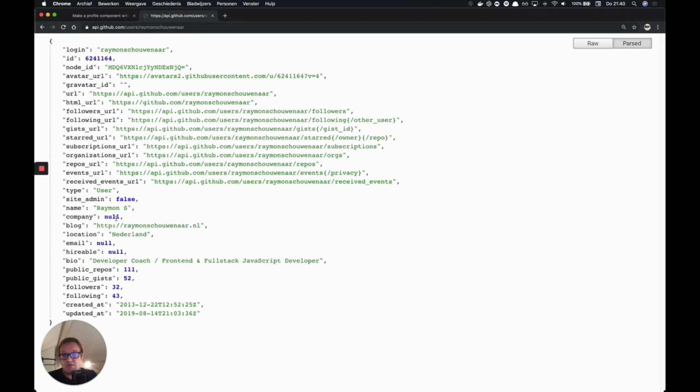Well, I don't have filled in a company. You can see that I'm living in the Netherlands and a lot more. You can see my followers and who I'm following. So if someone tells you, hey, you need an API, well, this is what most of the people mean with an API. So I'm going to show you how you can use this with vanilla JavaScript.